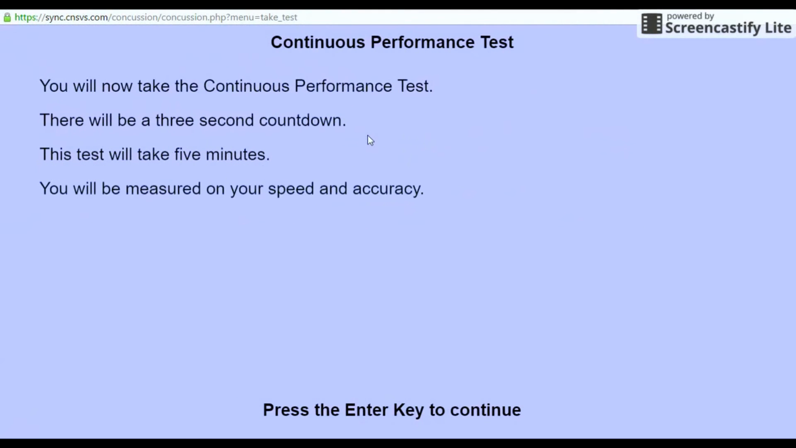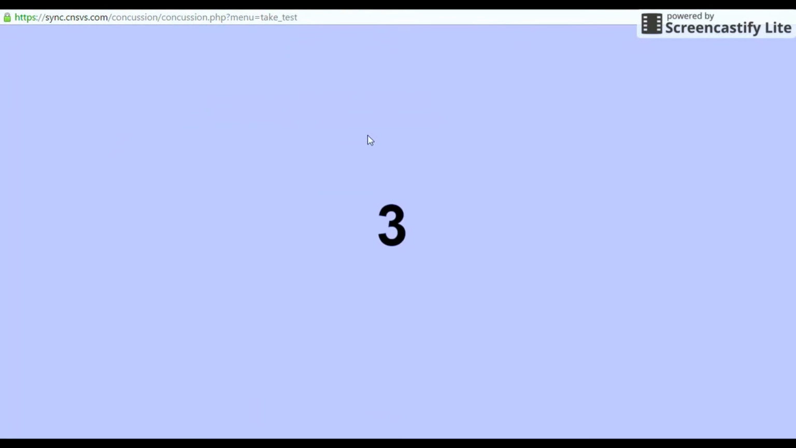The next subtest is the continuous performance test, and this one is very simple. The student athlete will look at the screen, and every couple of seconds there will be a letter that quickly flashes on the screen. Anytime the letter B appears, the student athlete has to hit the spacebar as quickly as possible.